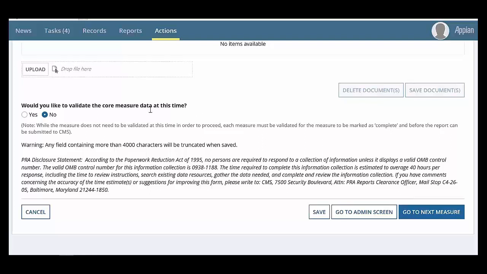We will select Yes, validate the core measure data at this time. Now that we selected Yes, validate this core measure report, there is a note below indicating that if validation fails, errors will appear in red above. Then we will select Save at the bottom of the screen.